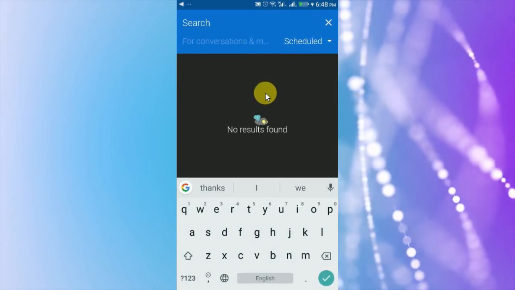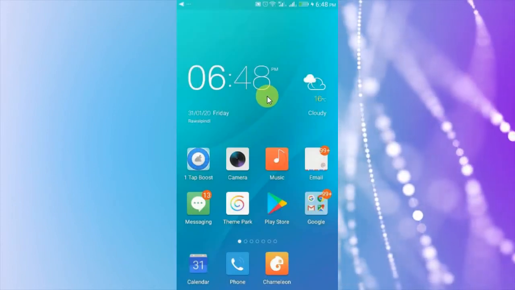So this is all about this SMS and MMS Android app.